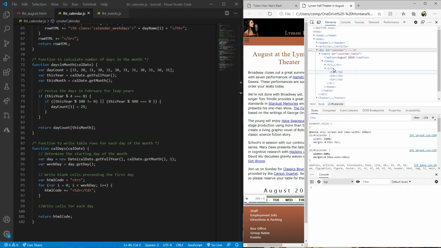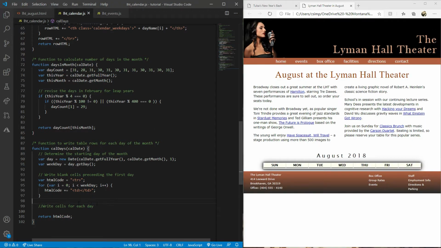So it has added this second row in here with 3 blank cells. Because there's so far no data in there, it's not really showing up in our code, but that's okay. It's always good to check and make sure that it is. So in this case, August is going to start on a Wednesday. So Sunday, Monday, Tuesday are blank, and then Wednesday will come up. So let's go ahead and start writing our cells for each day.